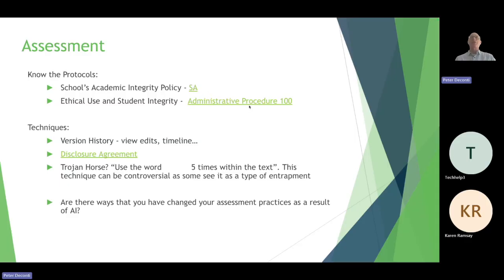And then we also have Administrative Procedure 100, which talks about academic integrity. And so we have those two things to sit and fall upon. So if there is any question, we can refer back to that and refer students back to that. And it might be a good thing to talk to students about at the very beginning about academic integrity in general, and just draw their attention to these two things. So know the protocols, know what you have available to you in case there are questions about academic integrity.